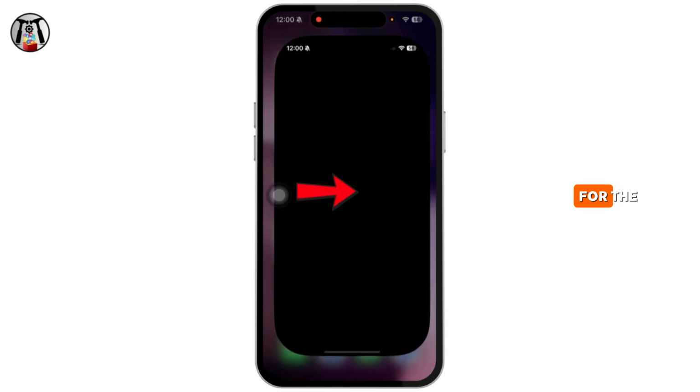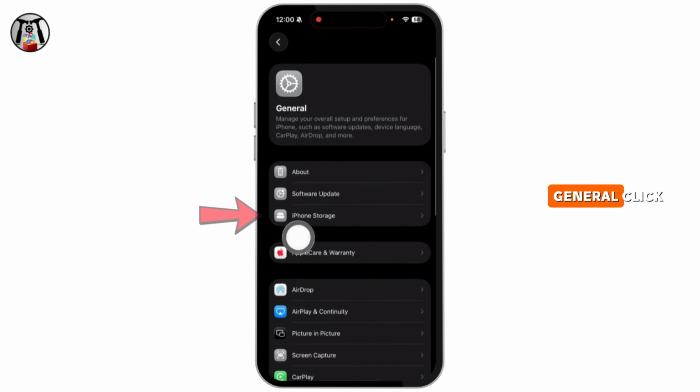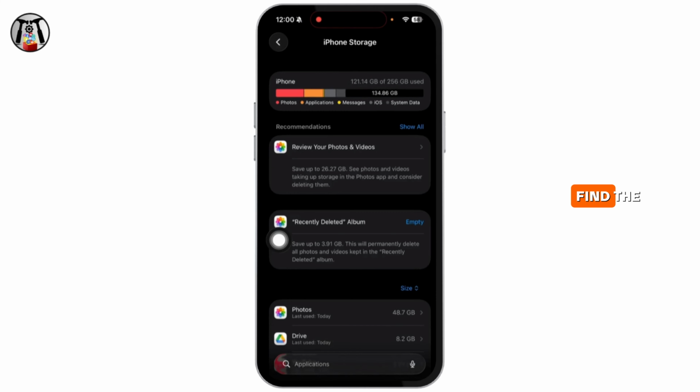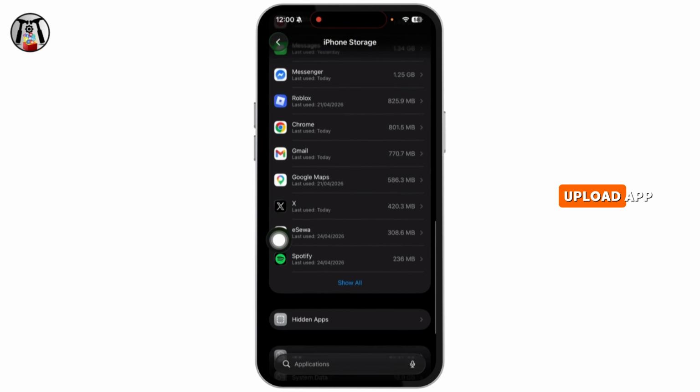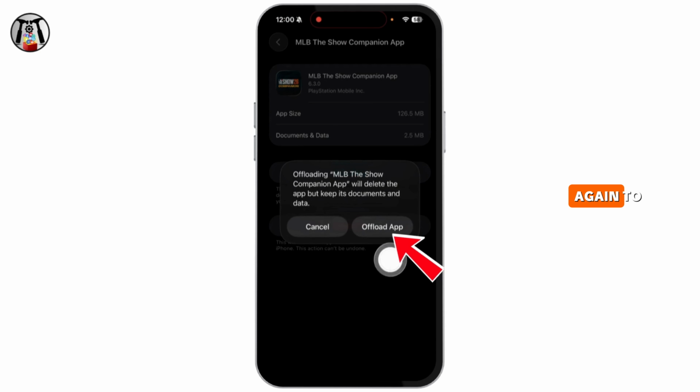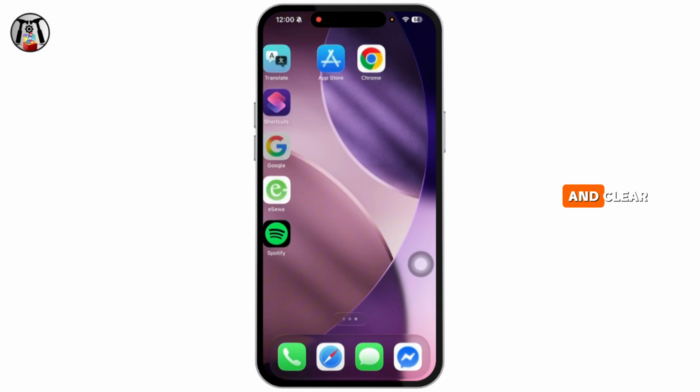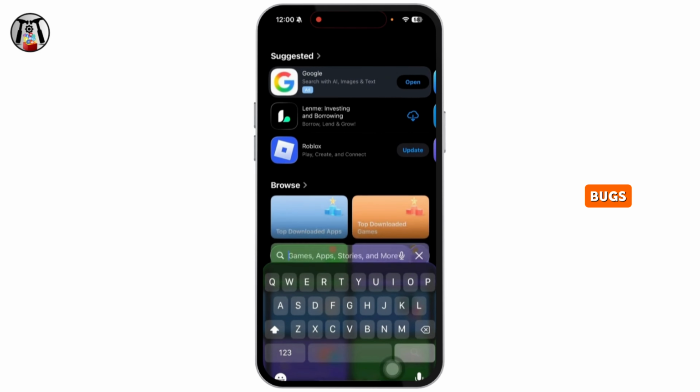Next up, clear cache for the app. For that, go to Settings, go to General, click on iPhone Storage, find the app, launch it, click on Offload App, click on Offload App again to confirm it. On an Android device, press and hold on the app, select the option App info, then select the option Force Stop, then go into Storage and clear the cache to remove any temporary bugs.